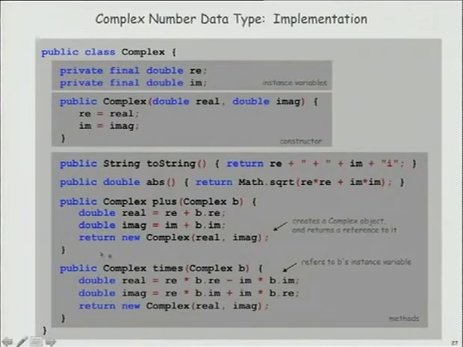Just one thing to note here again: when I say b.re, I can access the instance variable because I am in the complex class. However, remember, if I'm a client of complex, then I don't have access to these instance variables. Then I will have to make another plan. But that's something I will get back to when we discuss chapter 3.3 and how we define our own APIs or our own data types.